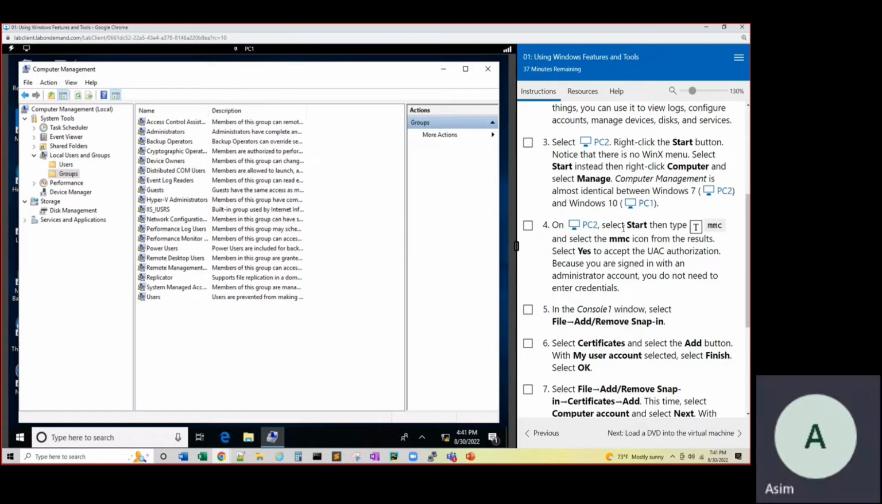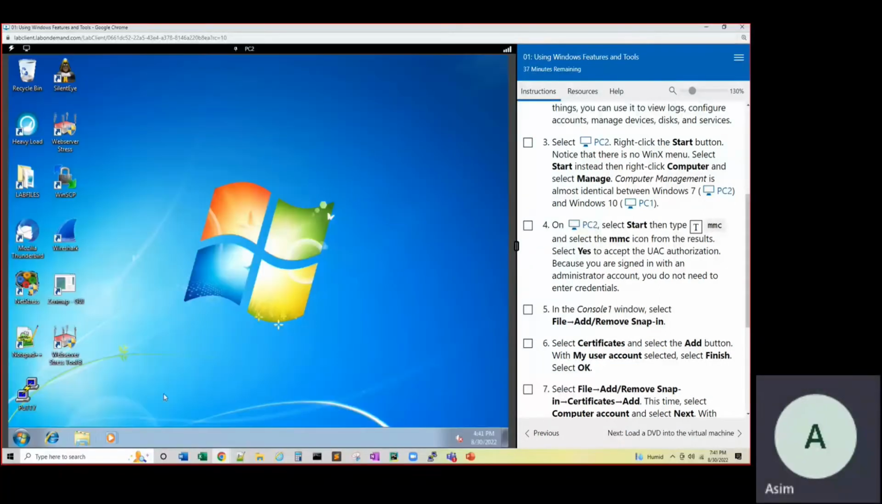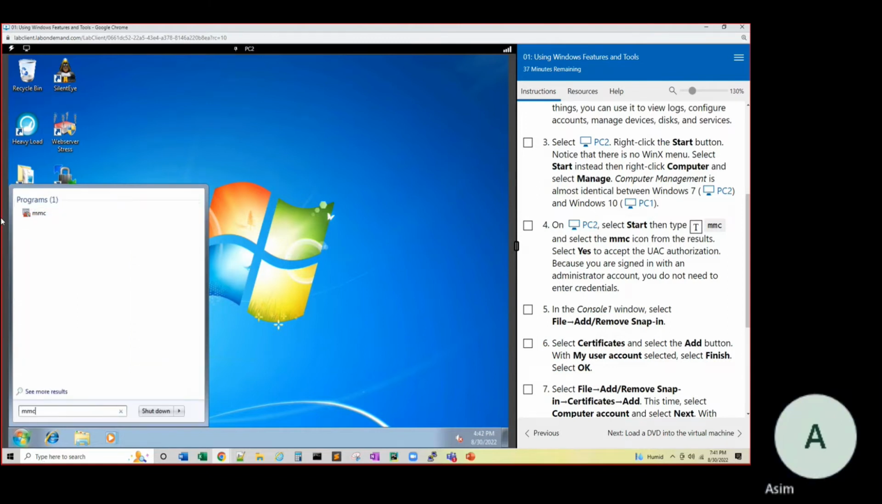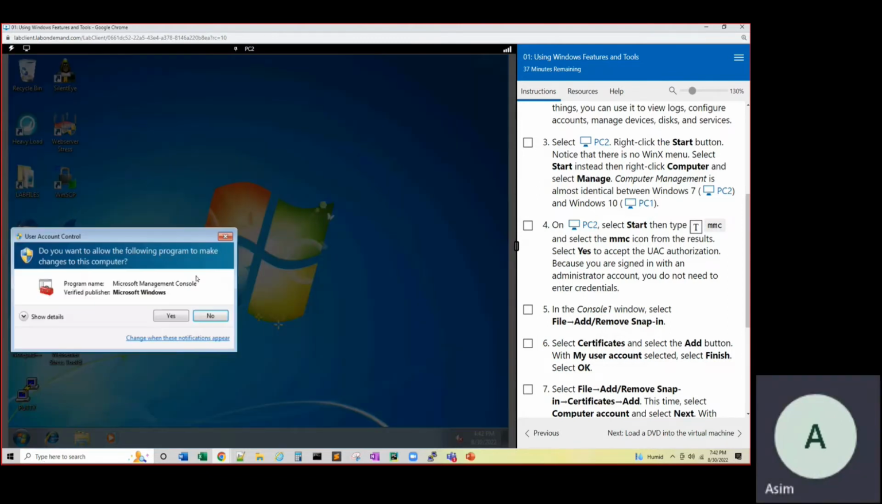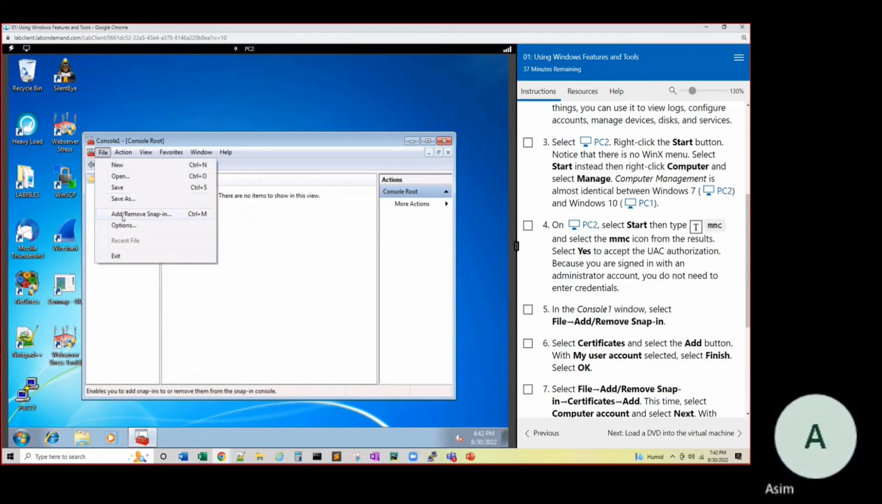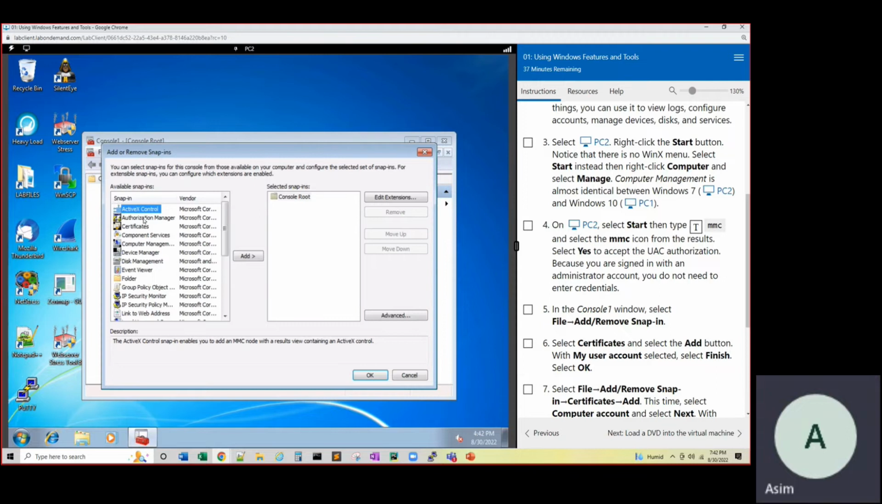It says on PC2, select start and type MMC. So go back to PC2, start, it says MMC. And here is a shortcut. MMC comes up. It says, hey, do you want me to launch this? I say yes. And there we have it. It says in console 1, select file, add, remove, snap in. File, add, remove, snap in.